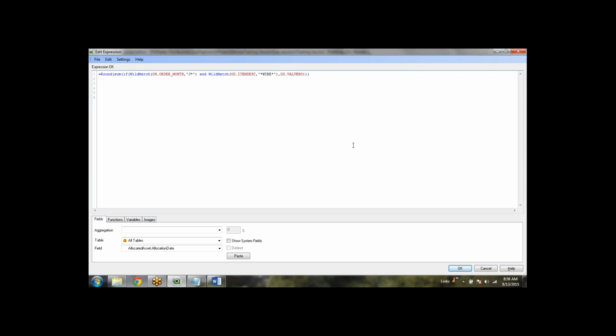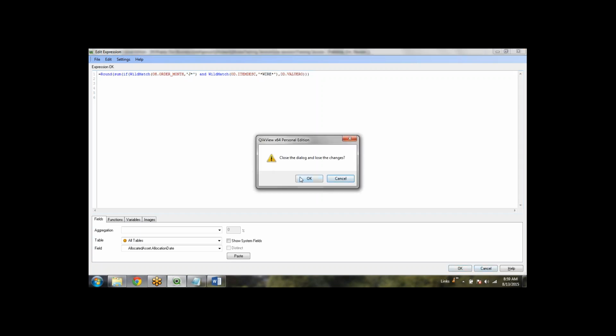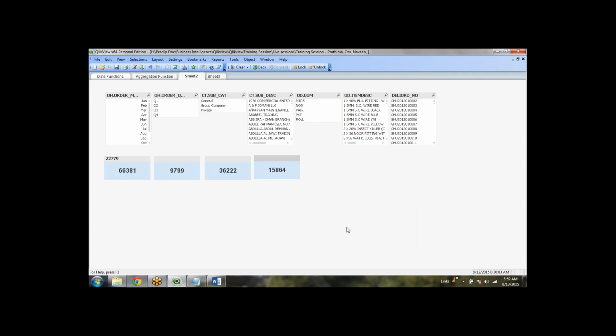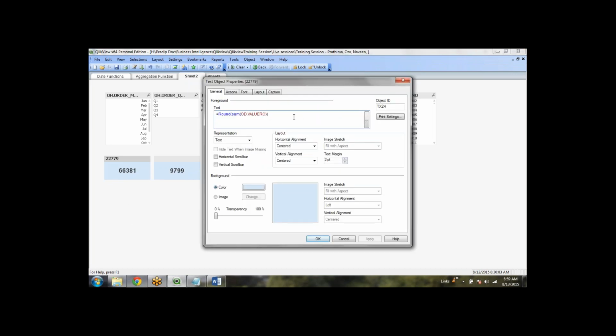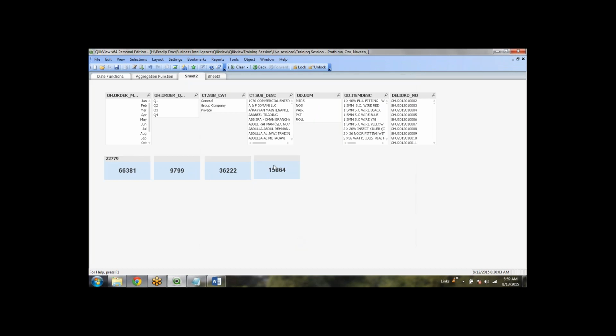So here, in this text box, we are showing the value of all the records. Here we are using simply the sum of value, right? Here we are showing the sum of value with filters, with a certain condition.